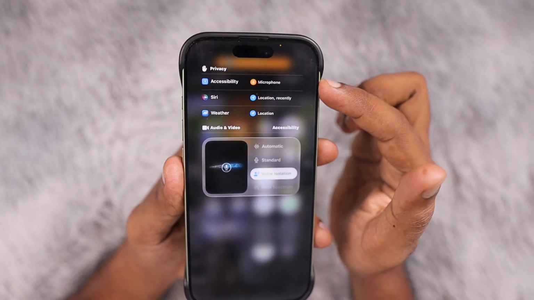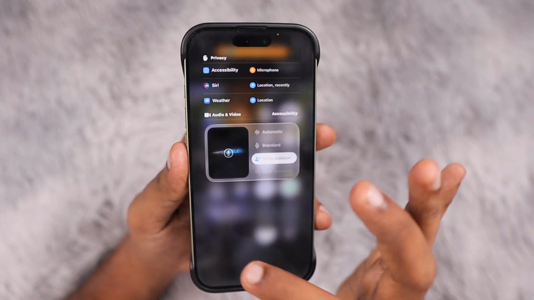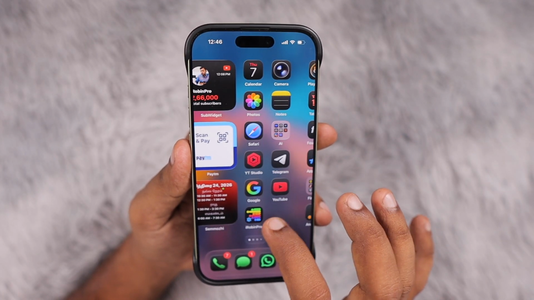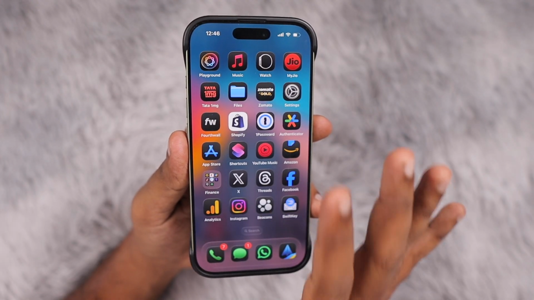You can limit it. But in this case, you can see the accessibility is the one which is using the microphone constantly. So you need to disable 3 important services in accessibility.